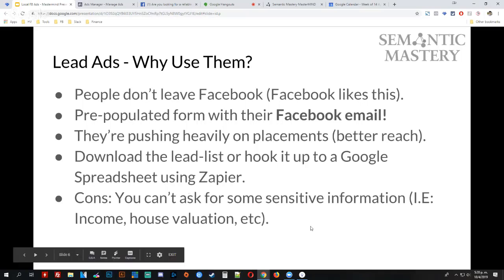One of the cons is that you cannot ask for some sensitive information. So if you must get their house valuation, or whether they're a homeowner, or how much money they're making, or what their income or net worth is, depending on what your client needs, then you can move into conversion ads, which is basically sending people to a landing page. And at that point, you can ask them pretty much everything.